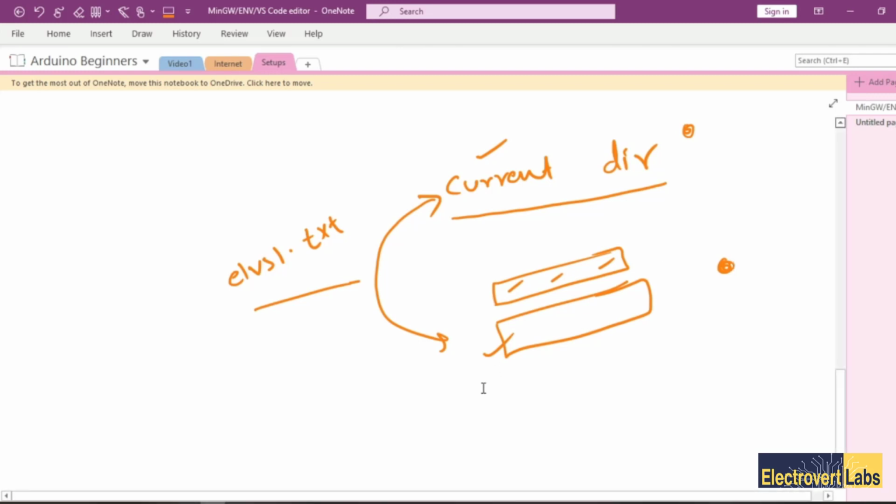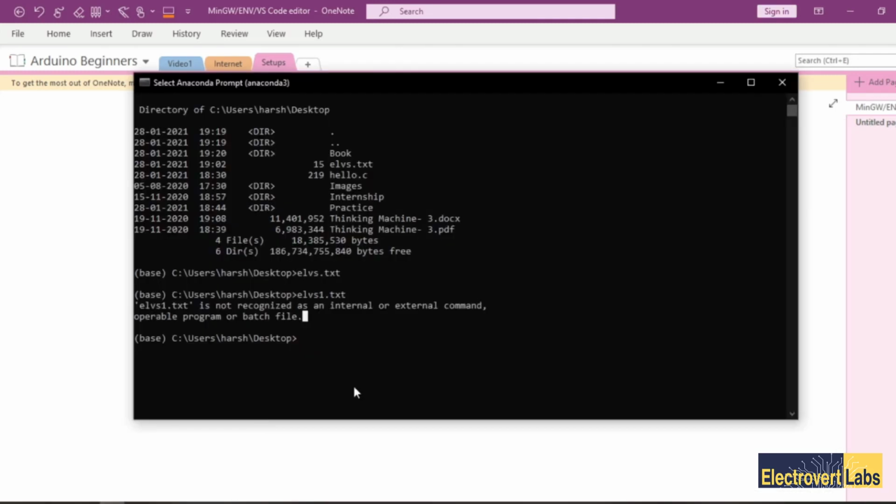So now we have tried to write elvs1.txt and it has given us an error. Now what we will do is add the book directory, because the elvs1.txt file is stored in the book directory, right? We will add that into our path and see if it is working or not. I will just clear my screen.